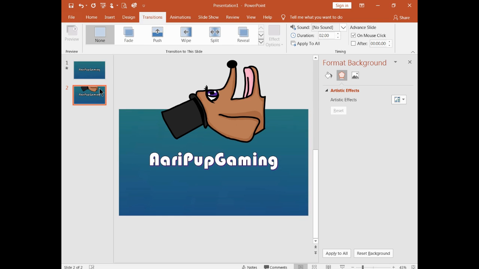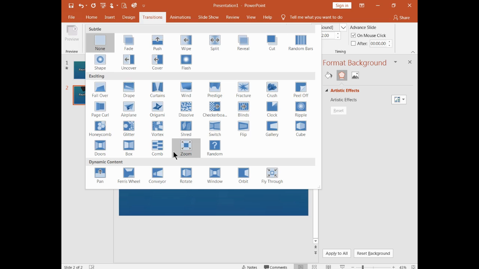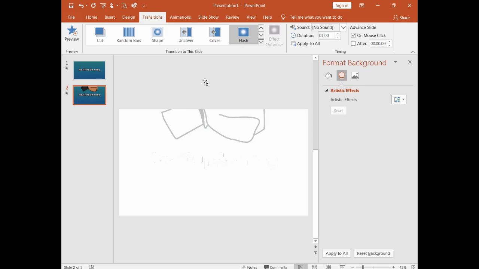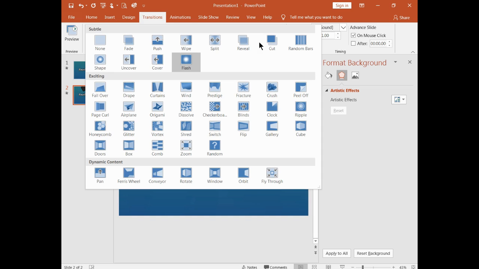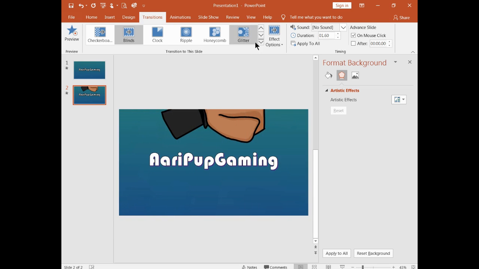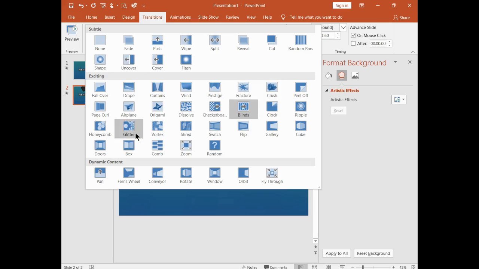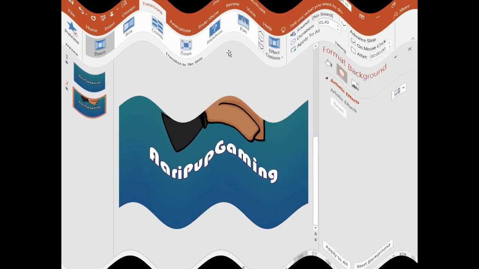But from this slide to this slide, I hope this is not confusing you. I really hope it's not, but I'm going to use flash, maybe? Just play around with it, though. It's really fun. I like playing around with these. Doors. I don't know which one to choose.